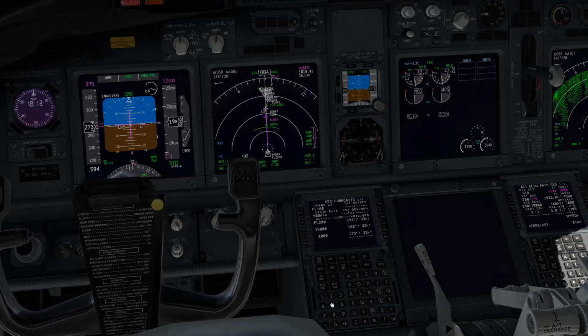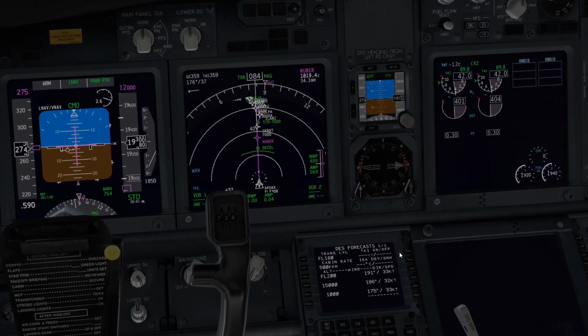Let's see if it'll work on this. Let's try it, now that we're airborne. Run 5,000 down to 10,000. Not rotating for some reason. Alright, fair enough. Not critical.